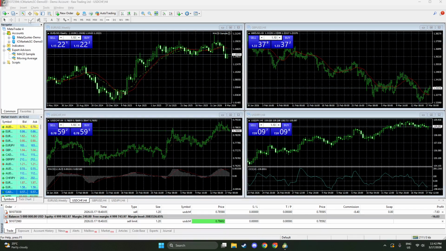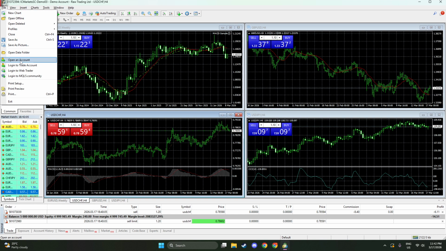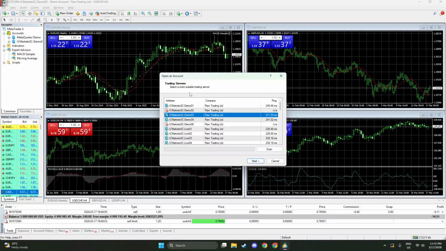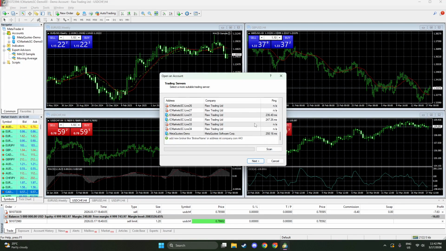Once MT4 loads, go to the top menu, click File, and then choose Open an Account. If you prefer, you can also find the Accounts section in the Navigator panel on the left. Right-click it, and select Open an Account from there. Both paths take you to the same setup window.